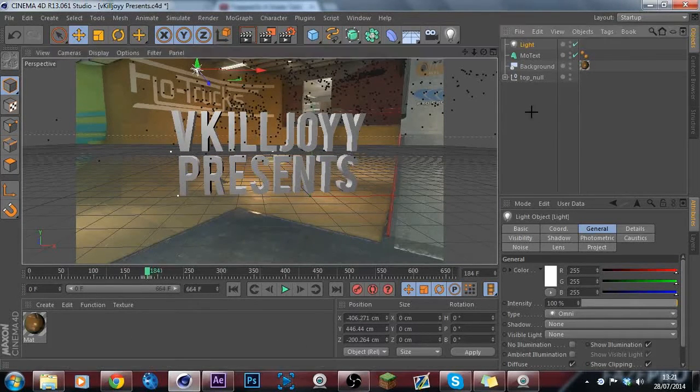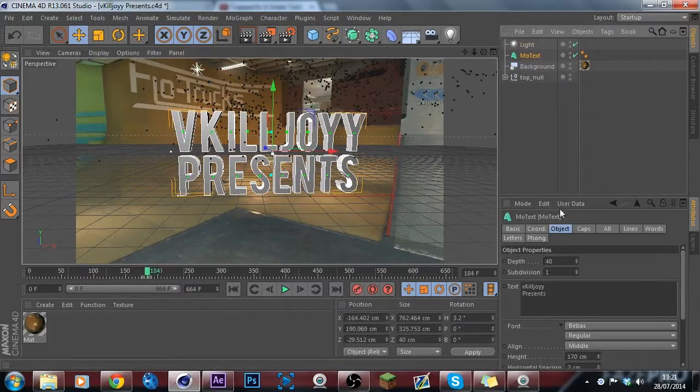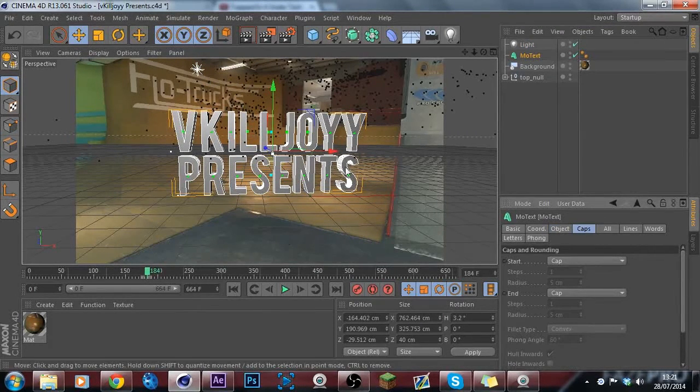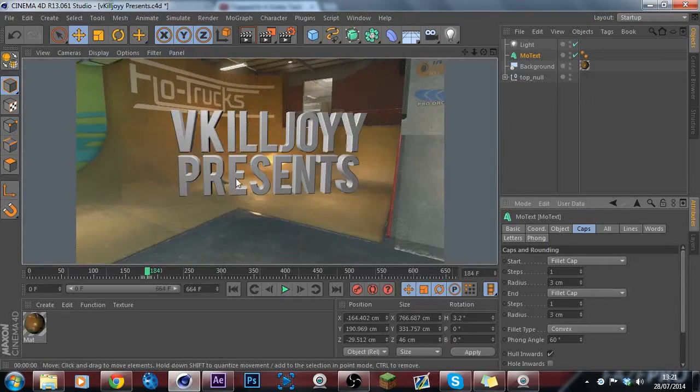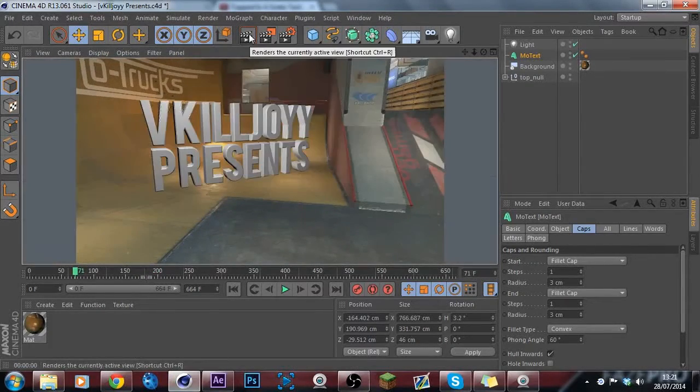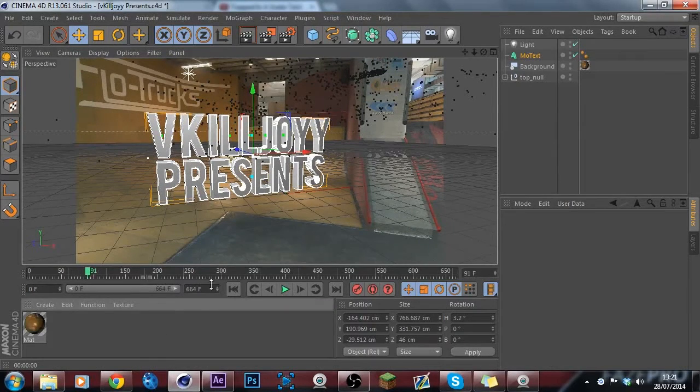So, also, if we go into the text, I'm going to add caps. Now, these just do stuff with the edges, so it isn't just a straight stop. So I do a filler cap and a filler cap, and I think I'm going to change the radius down to say 3 on both of them, so it isn't as big. And if you preview now, you can see it's just a bit smoother. I think it looks a lot better, in my opinion. And you can see from that angle there, it looks really nice. But it still looks a bit too fake.